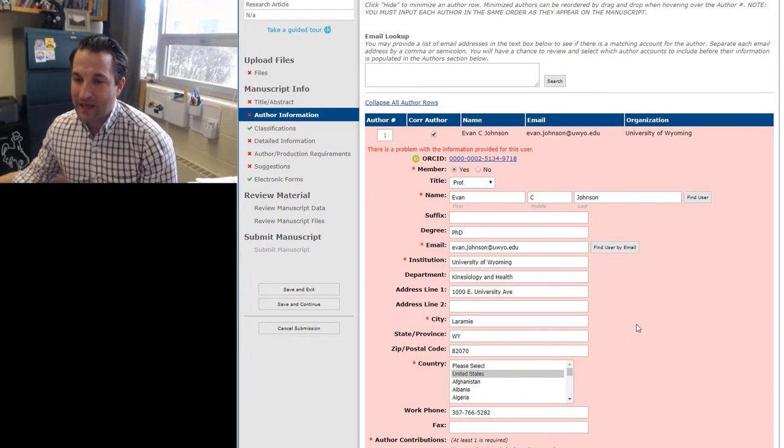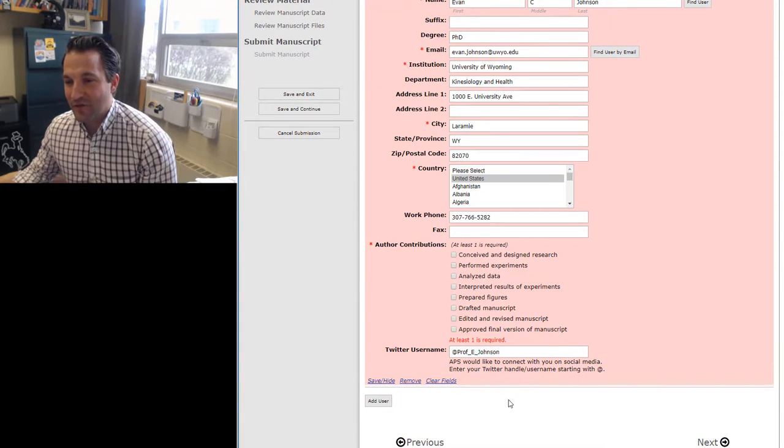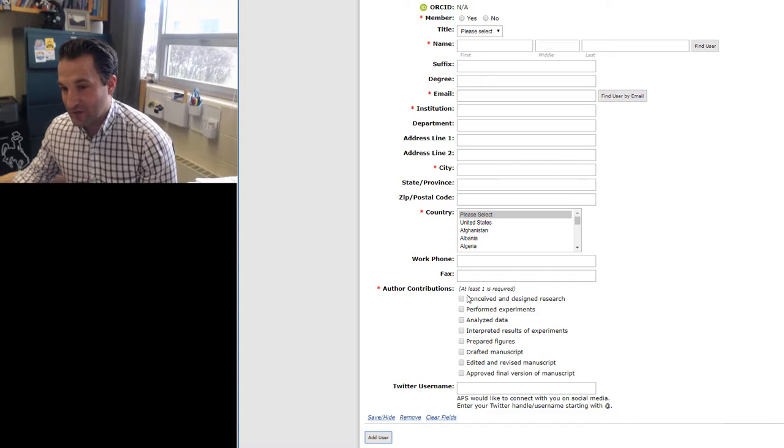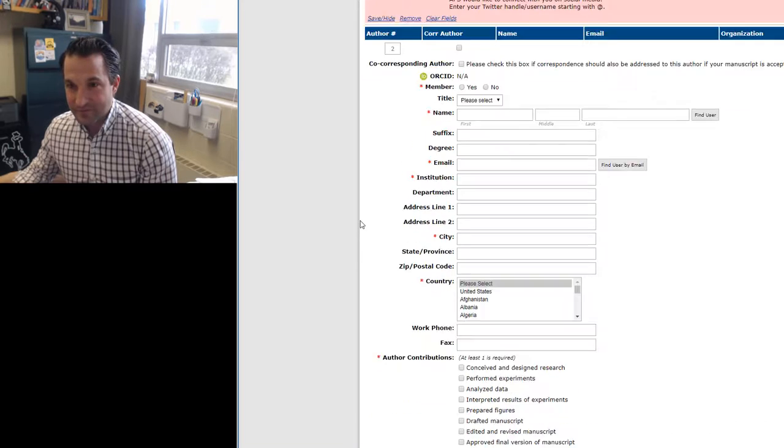Author information. Next, this is where things get slow. What if you have a paper with 10 co-authors? Well, you have to import this information for all of the people. Add another person. Okay, I'm going to put all of their information in here. And you can see with this one, they don't require quite as much information as I said before, but you got to know, are they a member of the journal? What's their title, their name, their email, institution, city, country, author contributions. So just like we said before, we got to make sure we document all of that information.